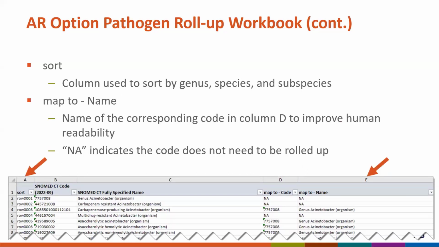The sort column, similar to the IDM, is a column that you can use to sort by genus, species, and subspecies. And then the MAP2 name column is just the name of the corresponding code in column D, or the MAP2 code column, to improve human readability of the spreadsheet. And NA in this column similarly indicates the code does not need to be rolled up.